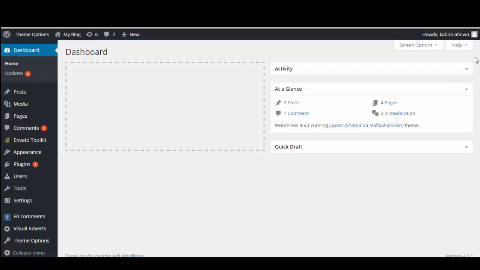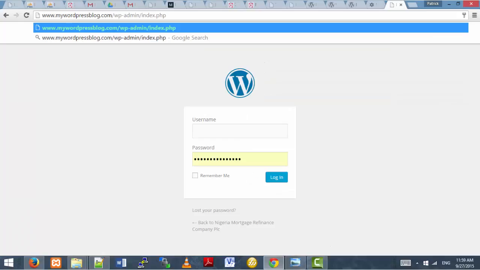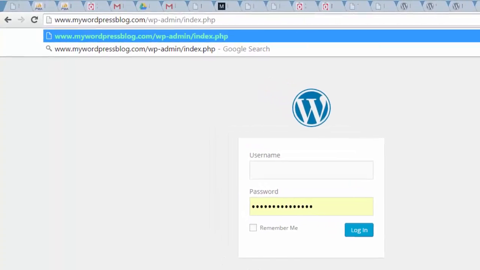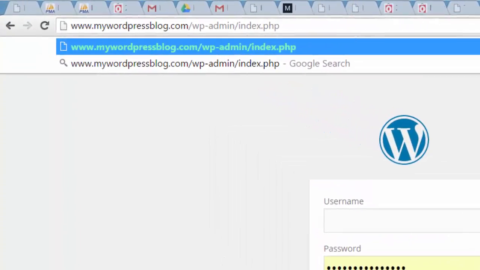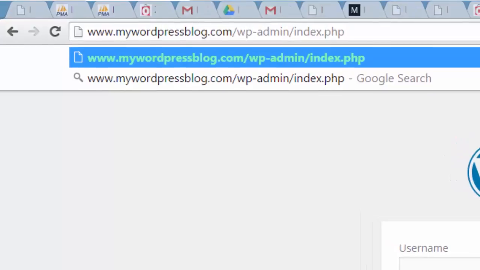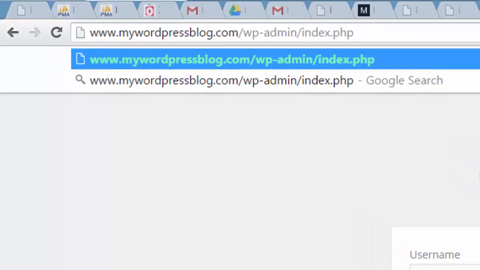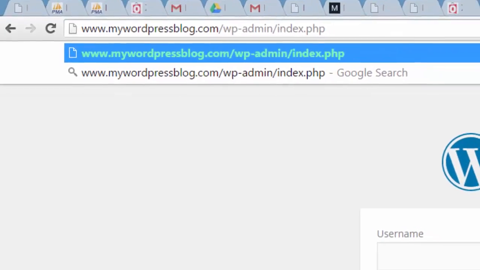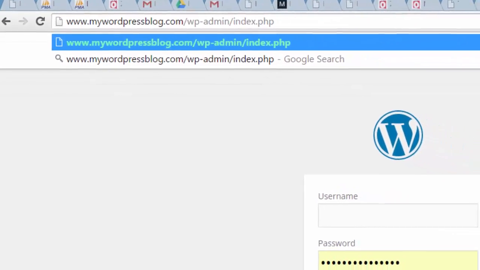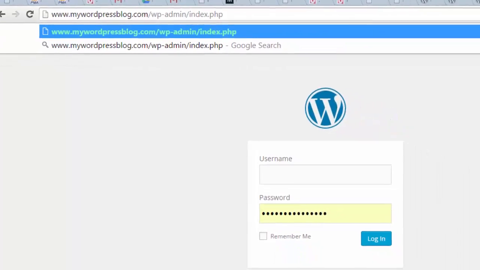Now, you might be wondering, how do I gain access to my WordPress administrative panel? To gain access to the administrative control panel of your WordPress blog, simply type in the website address to your WordPress blog followed by /wp-admin/index.php and press enter in your browser address bar.